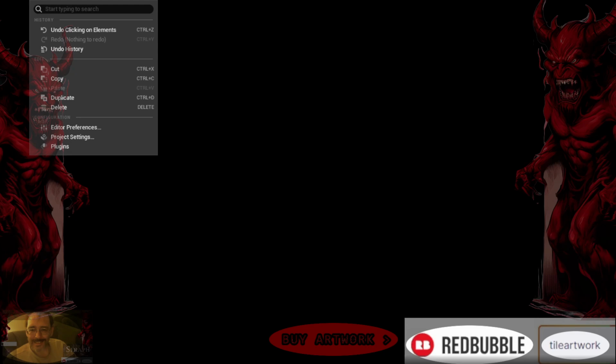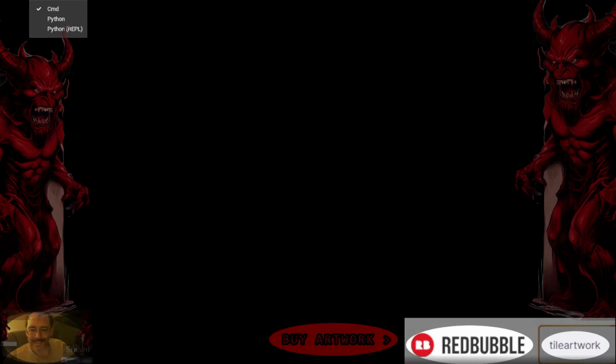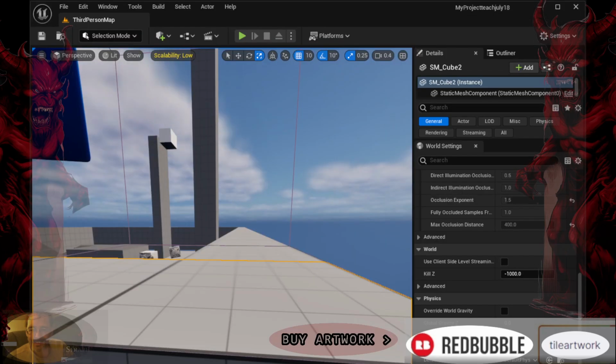In Unreal Engine, the Command button is used to access and interact with the console command system. Here's an explanation of what the Command button does and how the Enter Console command feature works. Command button. 1. Accessing the console.